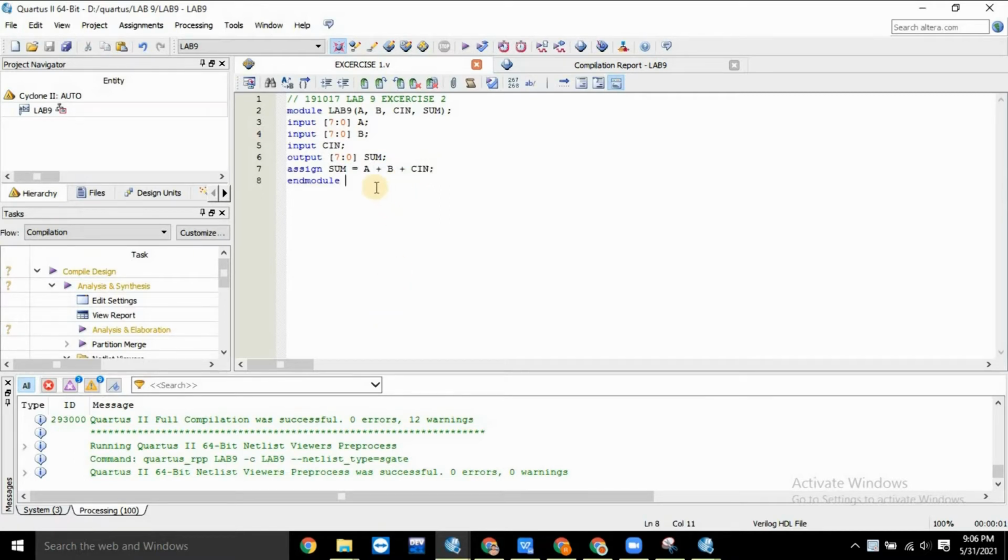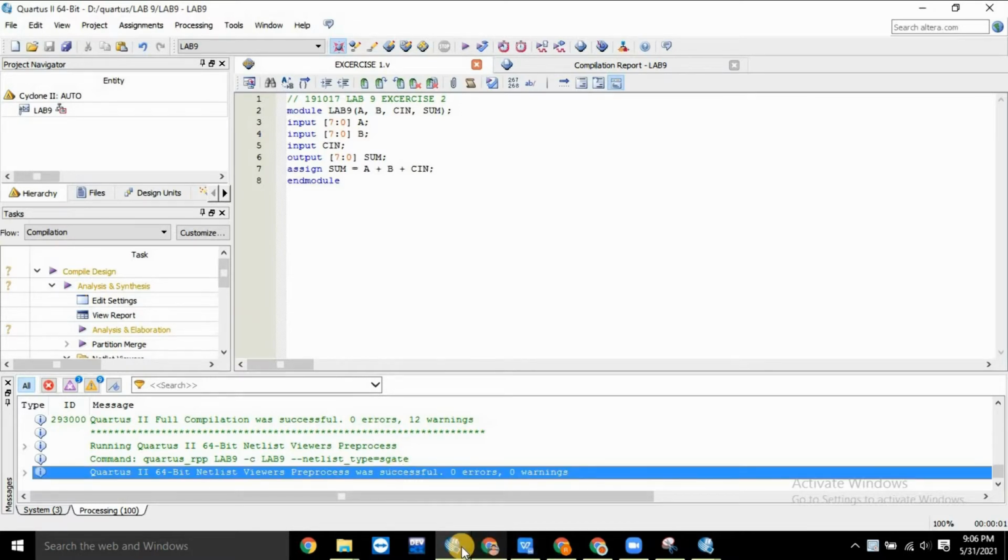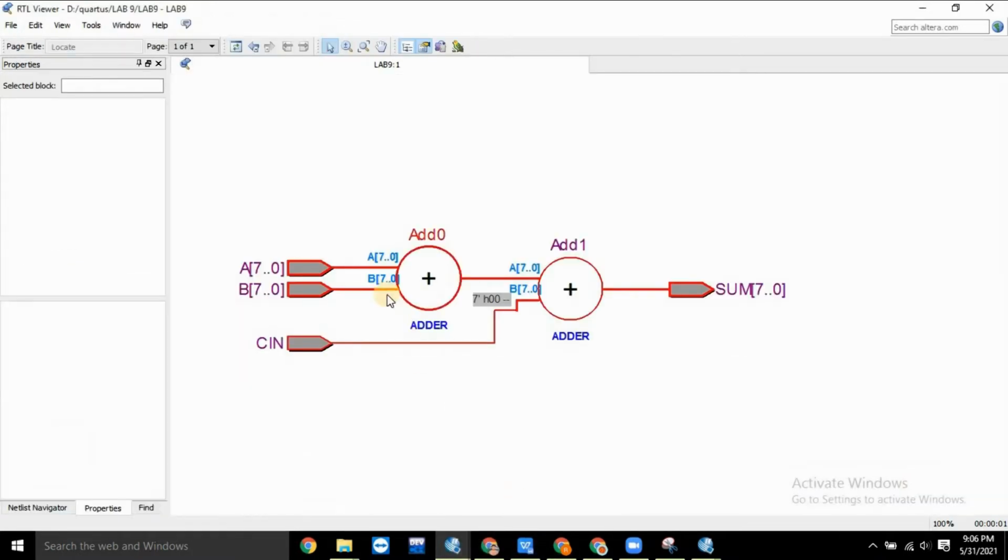I have already compiled the whole code and you can see here we have got 0 errors. Now I will be moving to its RTL view. Here you can see we have our two 8-bit numbers A and B, and our carry in goes here to the sum and is added to the sum of these two A and B, and we get our 8-bit output. Now since we don't have a carry out, we will have to keep our number small.